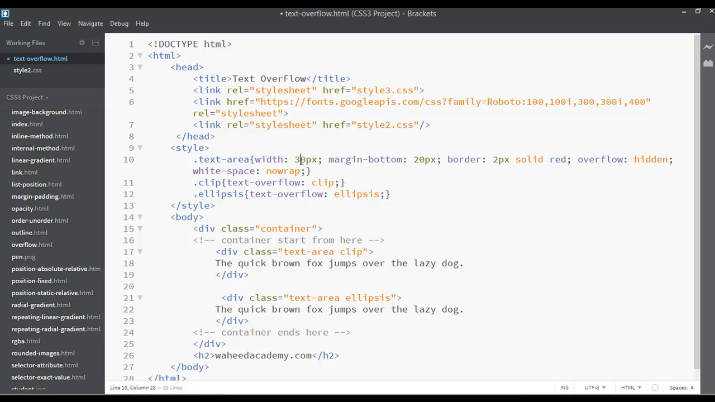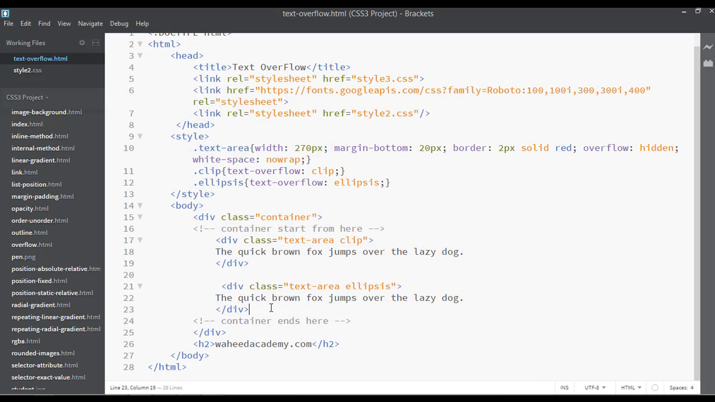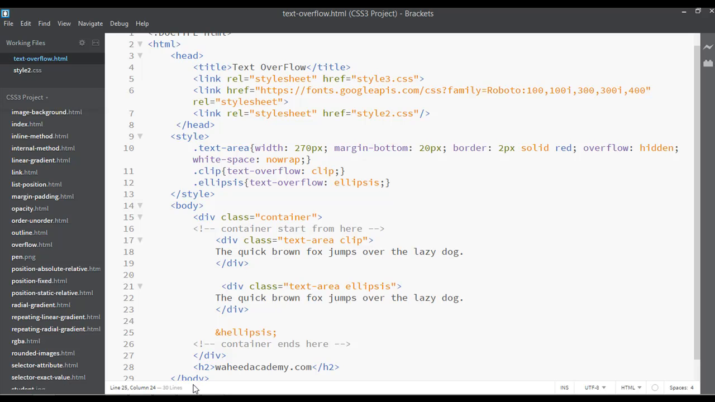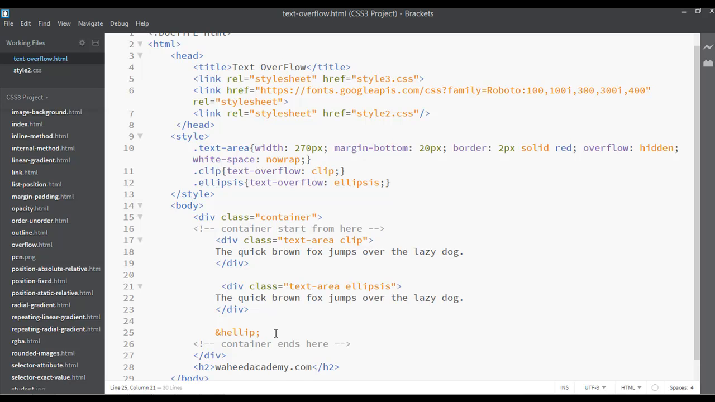So you understand it will appear when there is not enough space. Just like this, I'm saying 270 pixel, save and refresh. There is not enough space, so in that case dot dot dot will appear. The value for this is ellipsis. We have this inside HTML also, and this is called an and sign ellipsis, save and refresh. So you can see we have three dots here, and we have the vertical sign also. You can put an and sign, v-e-l-l-i-p.